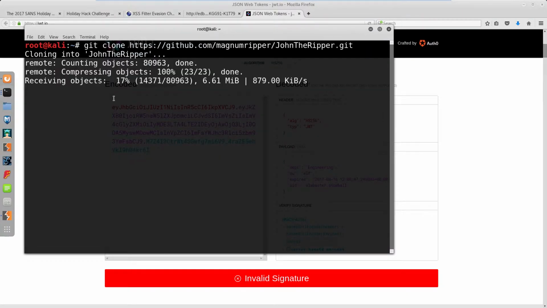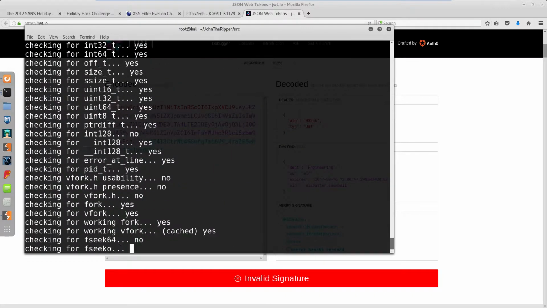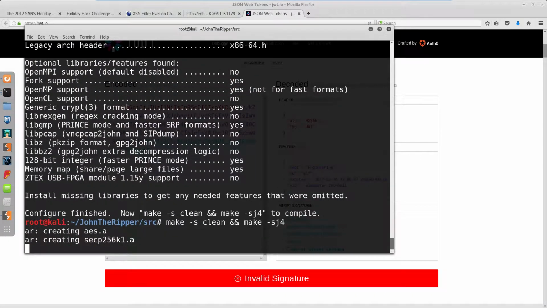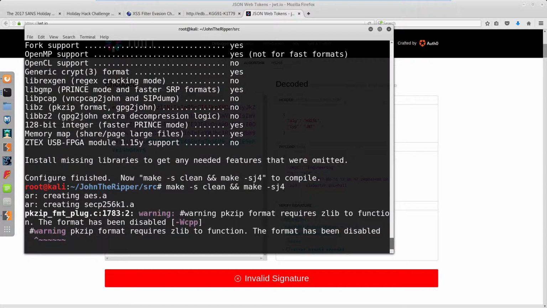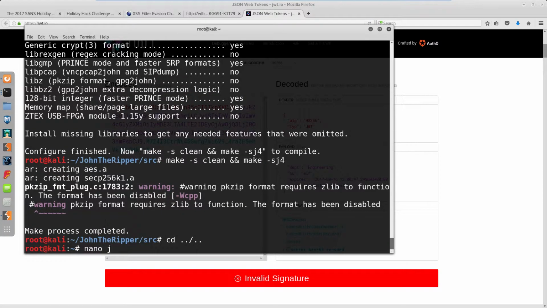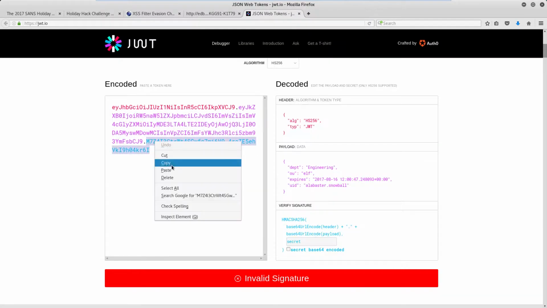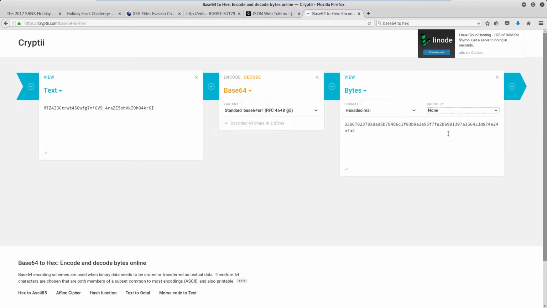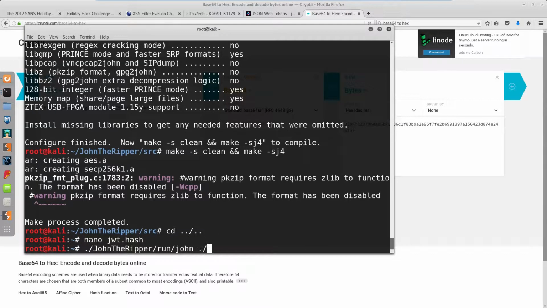Several JWT cracking tools exist. I decided to use John the Ripper. The version I had installed didn't yet have JWT support, so I had to download and compile the latest version. Also, John the Ripper expects the signature part of a token to be in hexadecimal rather than in base 64, so this needed converting too.